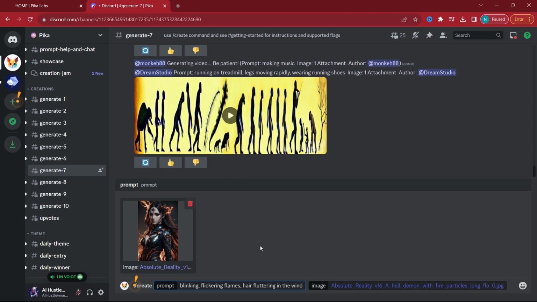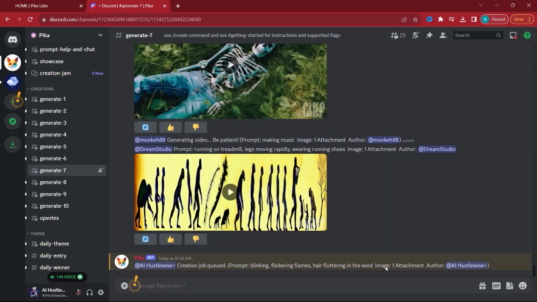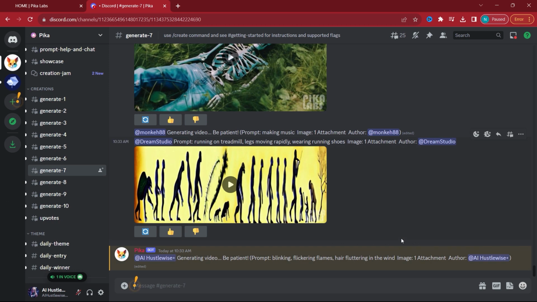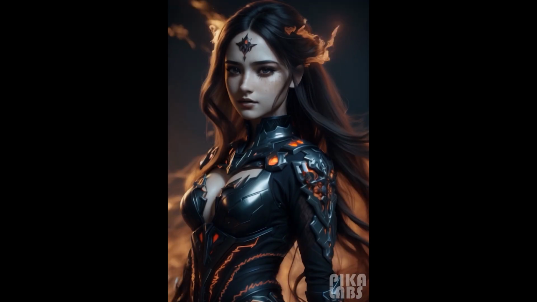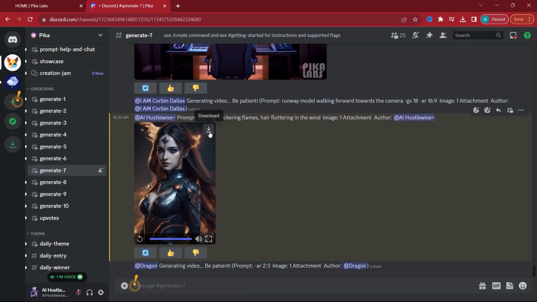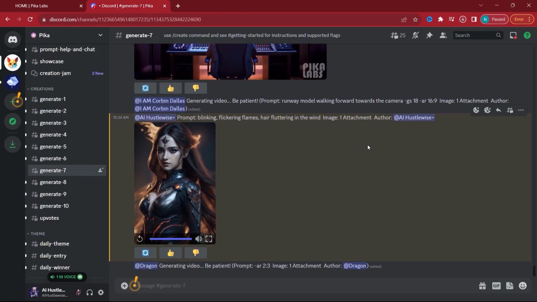Step 4. After you're done with the command prompt, hit enter to generate. Since it's a free tool, your command will be put in a queue, and you'll have to wait a few minutes for your video to be generated. But the results are well worth waiting for. Take a look. Step 5. Click on the little arrow to download your animation video to your device.